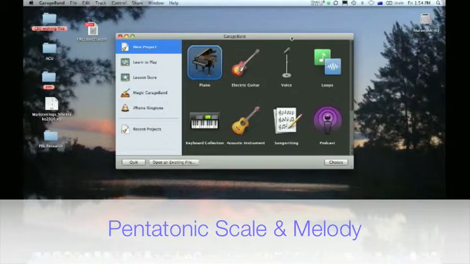Now we're using the music creation software Garageband, and this can be found on all Apple computers. A lot of schools use Apple computers, so you can access Garageband on any of those classroom computers, or if you have an Apple computer at home.